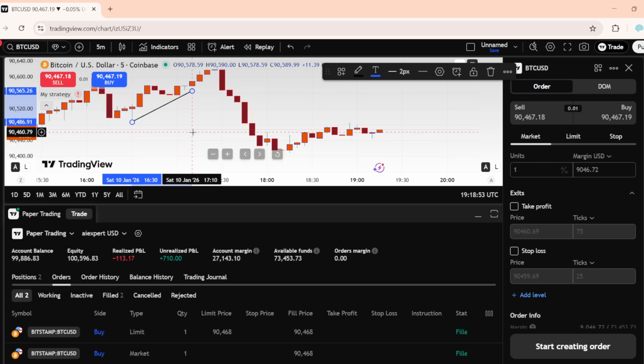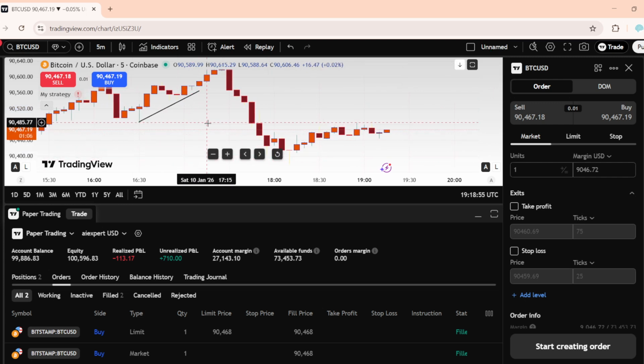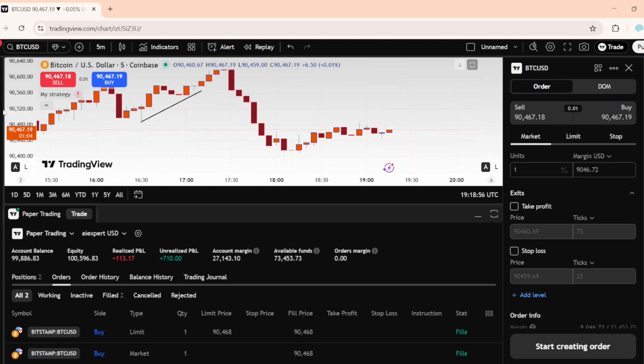Drag your cursor to the point where you want the line to end. As you move, you'll see a live preview of the line extending from the starting point. When you're happy with the placement, release the mouse to lock it in. You've just placed a straight line on your chart.